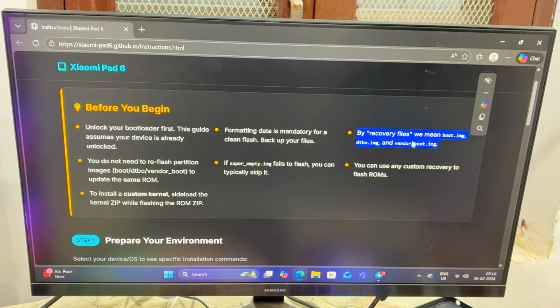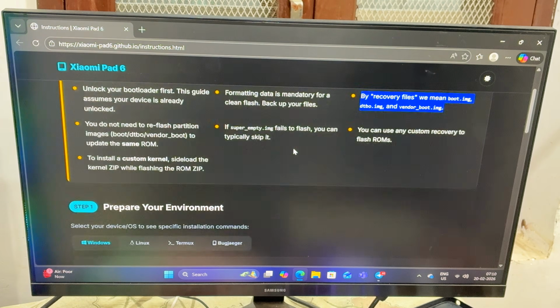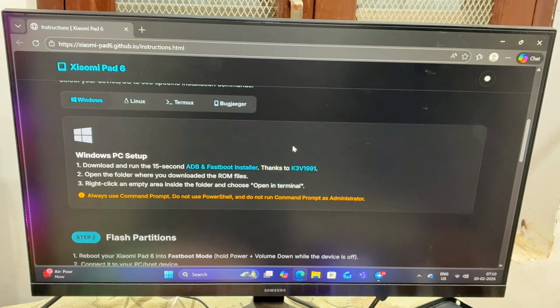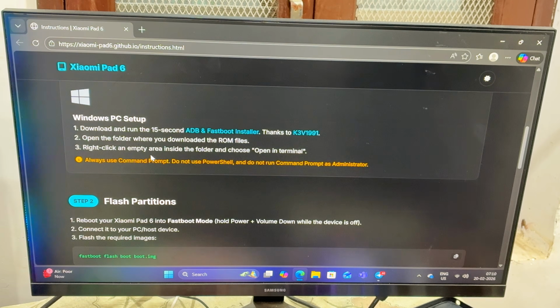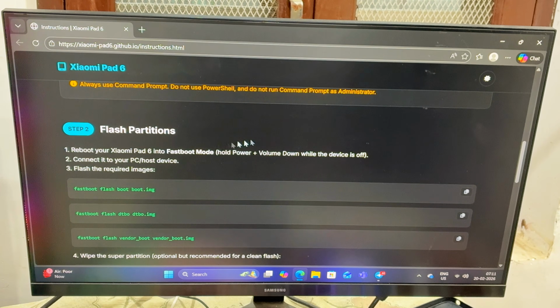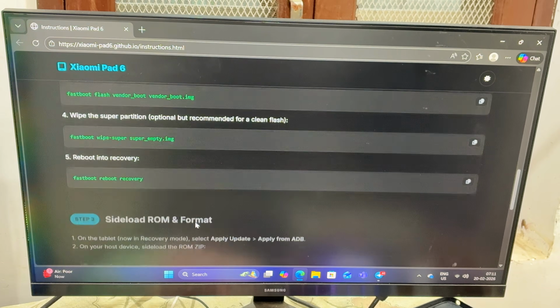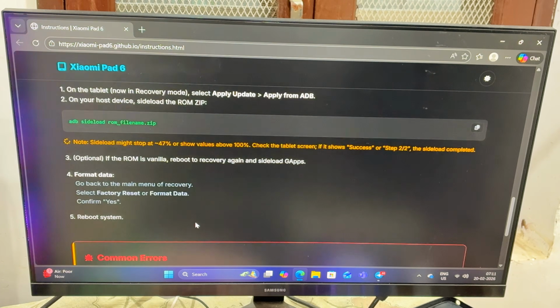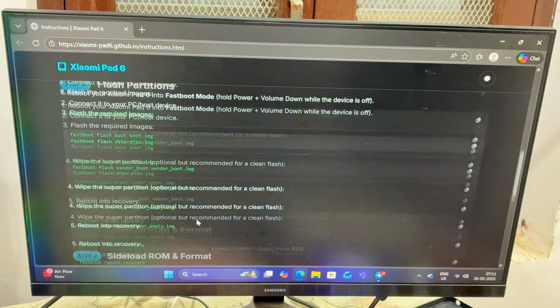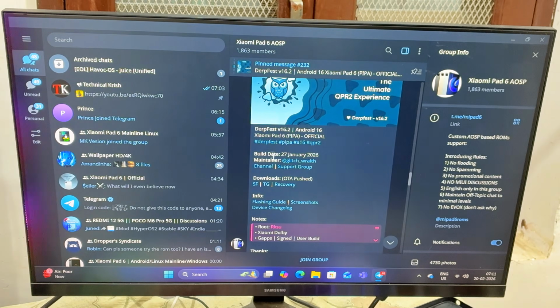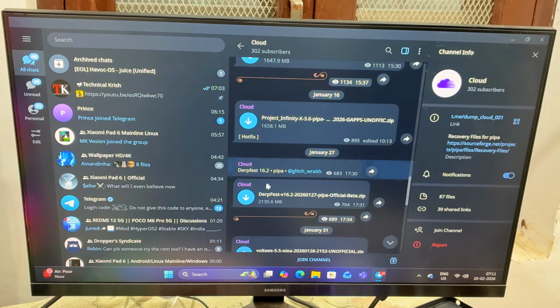For recovery, you have to download all these files provided by the developers or maintainer. You can also read everything here. Also available here are the commands for how we can flash custom recovery or boot image, DTBO image, super image, and how we can flash the custom ROM. Everything is available in the flashing guide. First you have to read everything. After that you can proceed with the flashing. Then you have to download all required files.